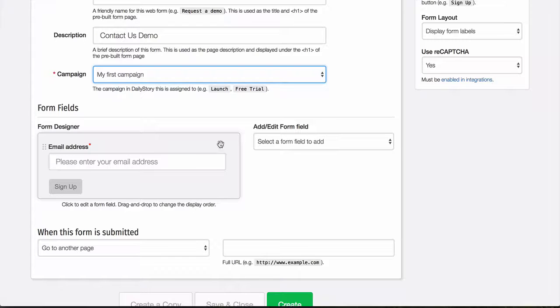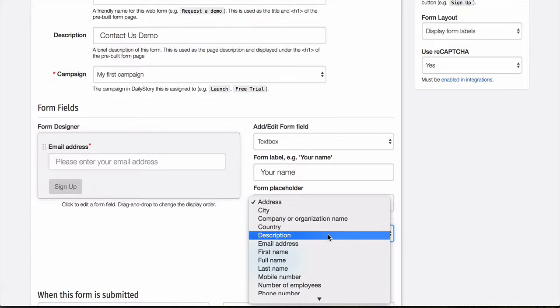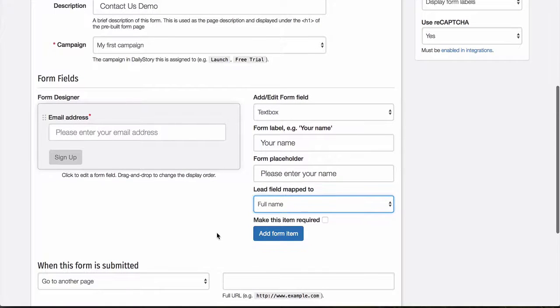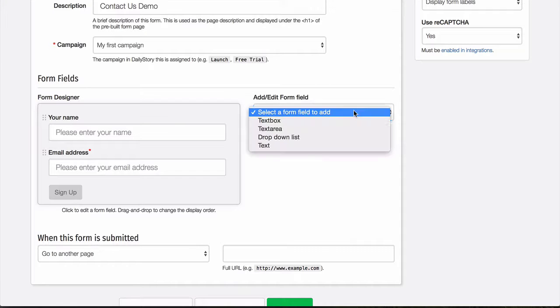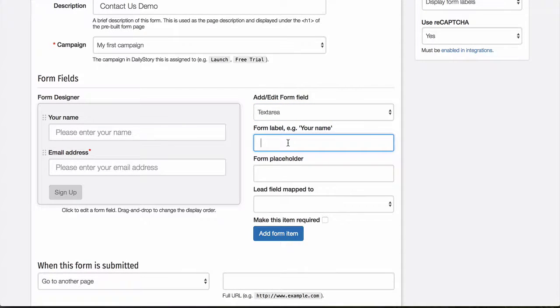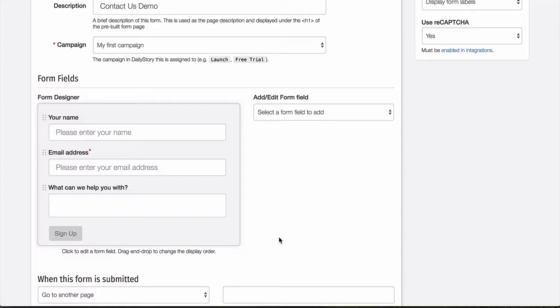So next, we do require that the email address is captured, and we're going to go ahead and add another form field. Let's go ahead and make it a text box. Just say, please enter your name. Let's just change that around. Just say your name. And we're going to map that to the full name field of DailyStory. We'll add that form element. Now I'm going to grab that and drag and drop it up here. I'm also going to add a text area and say, what can we help you with? And we'll map that to the description field, and add that.